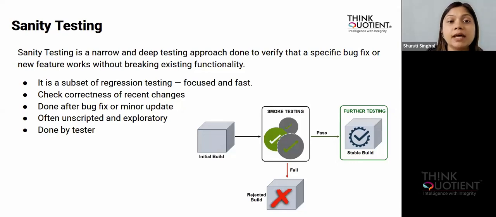So what is sanity testing? Sanity testing is narrow and deep testing, right? We are not going to check all the core functionalities here. We are just going to check the new functionality that has been added in the software, but we are going to test it deeply to verify if there is any bug that needs to be fixed in the new feature without breaking any existing functionality. So it checks the correctness of the recent changes that we have made. It is also done after any bug fix or minor update in the application. For example, you have added a new payment method, that is, pay through UPI, right?